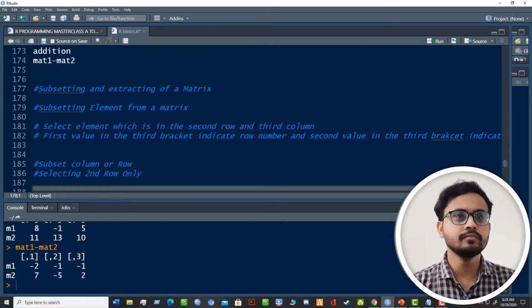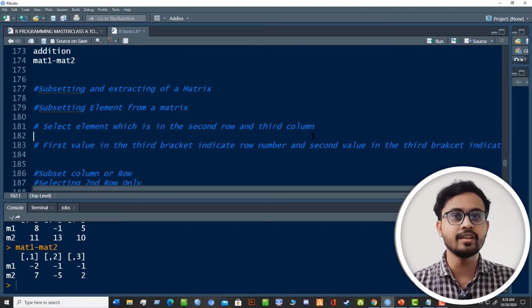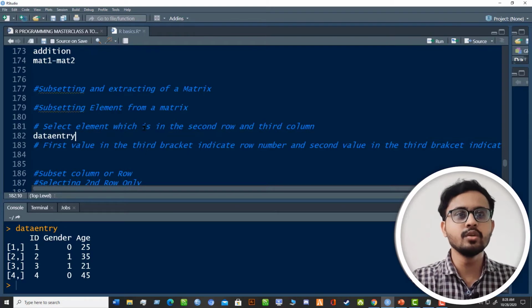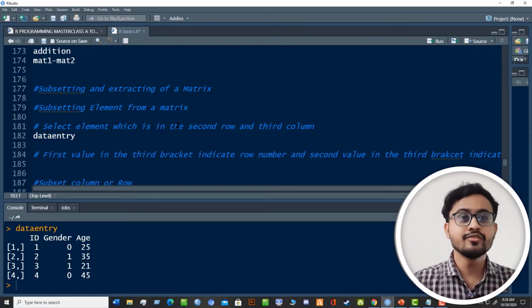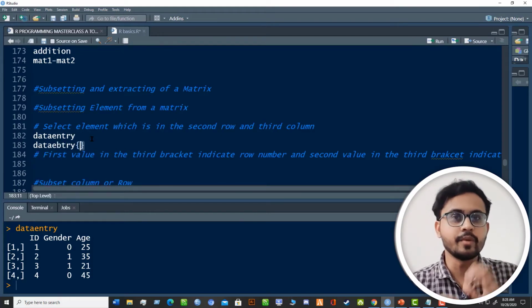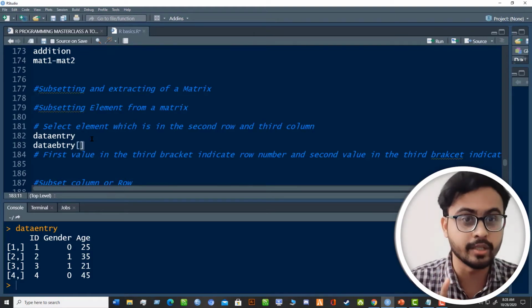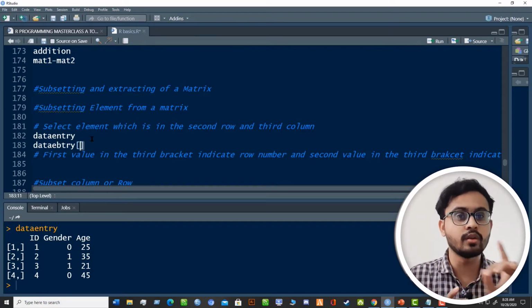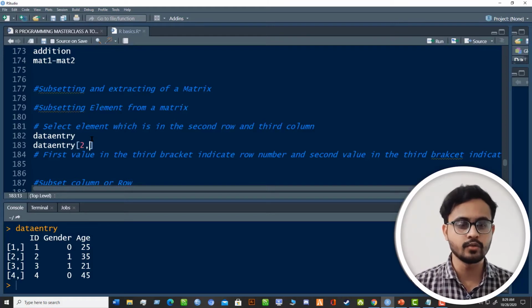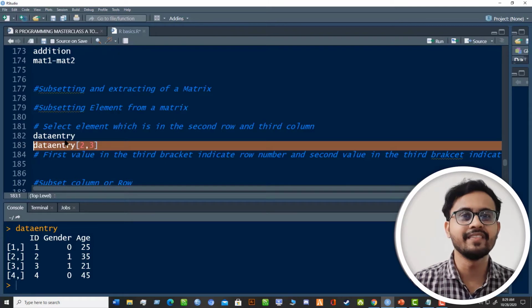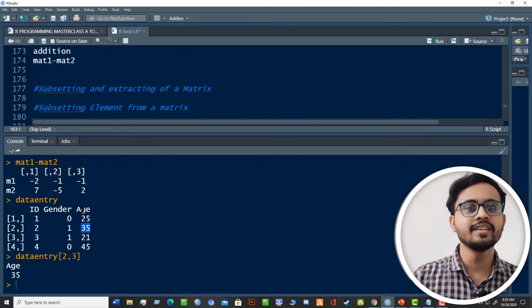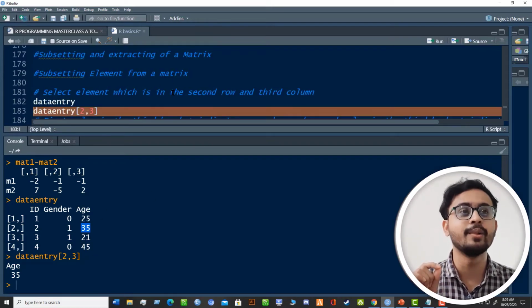Like here, if I ask you, select the element from the matrix which is in the second row and third column. Let us call the matrix data entry. Let's say we will use this matrix for that. Now I'm asking you to select the element which is in the second row and third column. So how are you gonna find that? To find that, for data entry, use the third bracket. Whenever you want to select a specific element, I repeat, a specific element, not the rows, not the columns, only one or two. So I'm saying that it is in the second row and third column. So use the row number first, second row, then the column number. Then just run that. Now here you go. You got 35. You can see that 35 is in the second row and third column. So that's the value we are looking for.